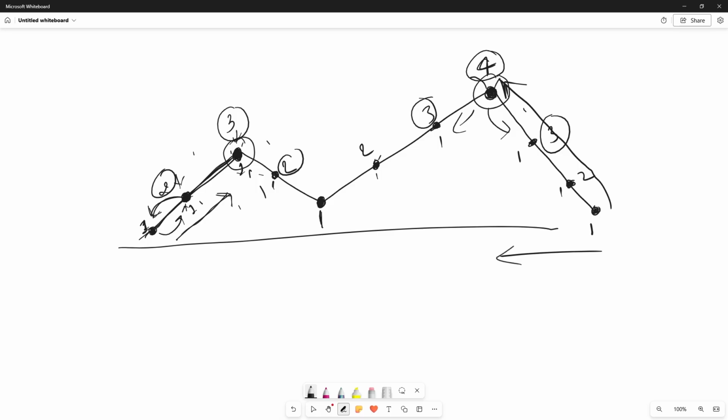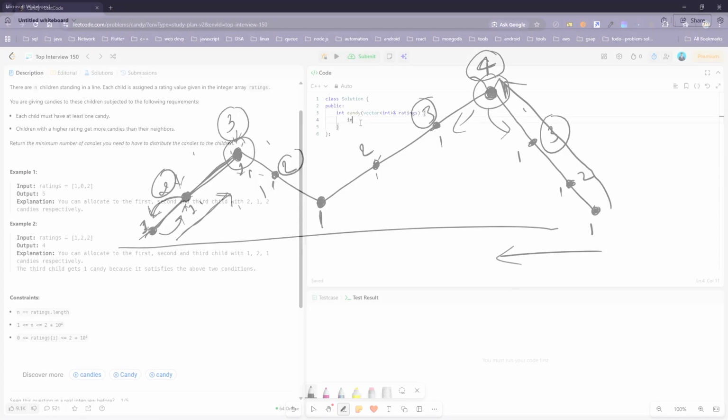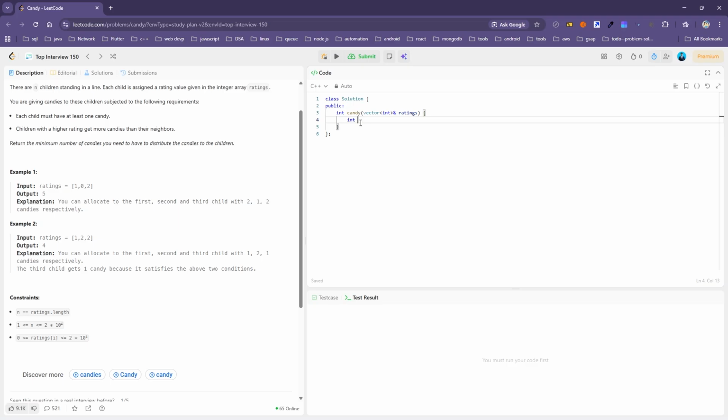Okay, so now let's code this solution. Let's say total candies we have is 0, and the size n is ratings.size(). We will create a candies array of size n. Initially each child will have one candy, right? Now we'll move from the left toward the right.